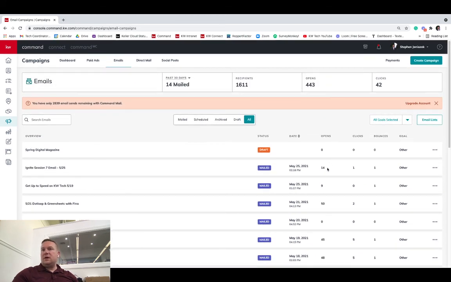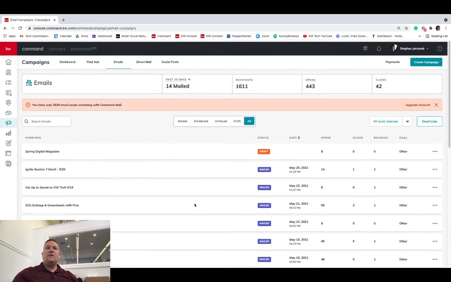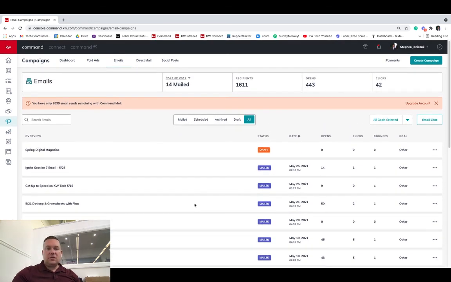And when you send out the emails, you can see how many people opened it, how many people clicked on any links you included, how many times it bounced, and the goal of your email as well. So that's basically how you send out your digital magazine using KW command.